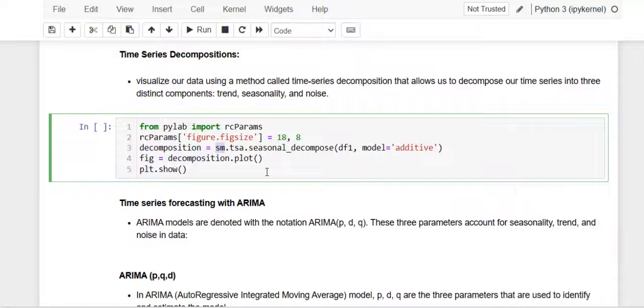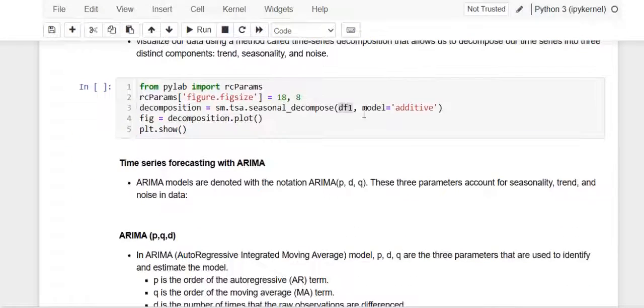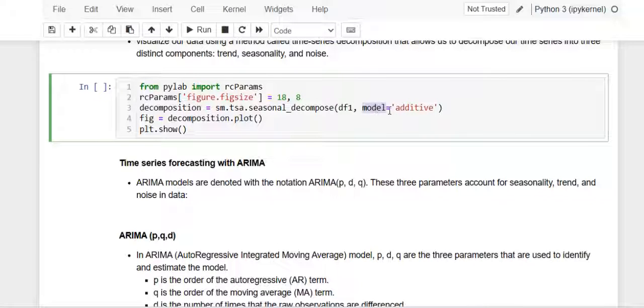So we have already imported this model, that is the statsmodels, and here the tsa.seasonal_decompose, and we are providing here the data frame. This is the data df1, and we are selecting model as additive, and then we have to plot this.